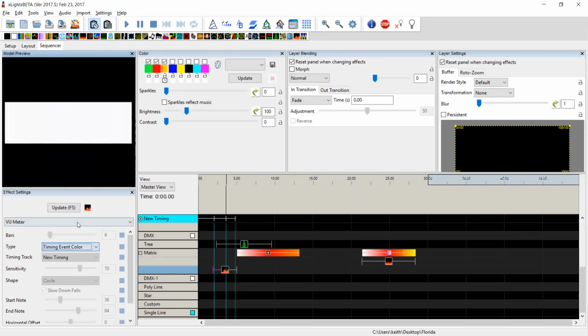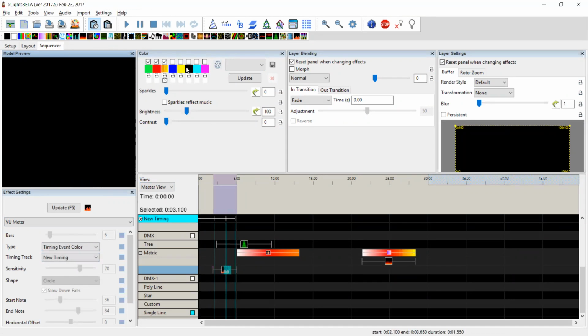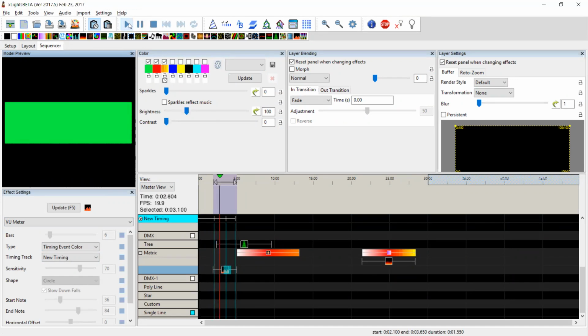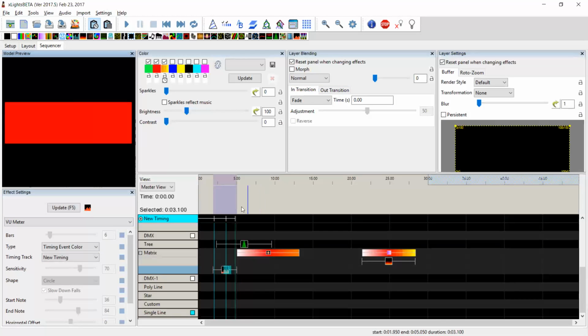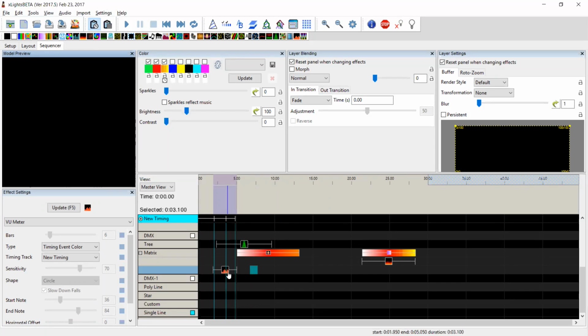So timing event color. I choose the timing, which is new timing. And when I play that, as it crosses each timing mark, it changes color. And that works fine off a timing track like this, but if this timing track was a Papagayo track, it just wouldn't work. Now what it will do is it will actually read the top layer of that Papagayo track. So that might be typically your phrases or would be the top layer. And so it will allow it to trigger off that. So you can do things like use it to automatically change color as you go from phrase to phrase in your song.